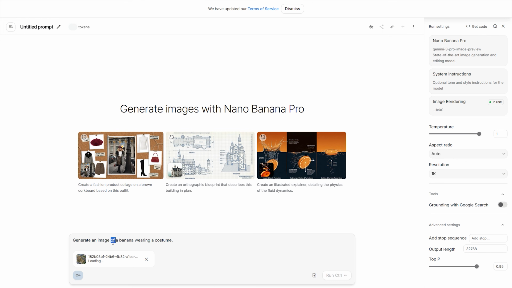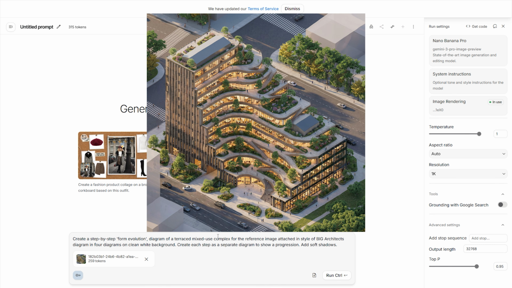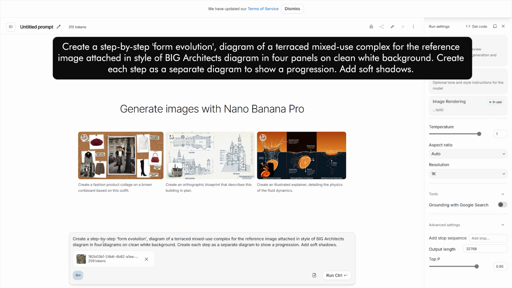Form evolution diagram. We know that Nano Banana Pro does extremely well with visuals, and it can actually create some pretty impressive form evolution diagrams from just a single image. Now let's upload this rendering of a mixed-use tower. The prompt here is intentionally simple.